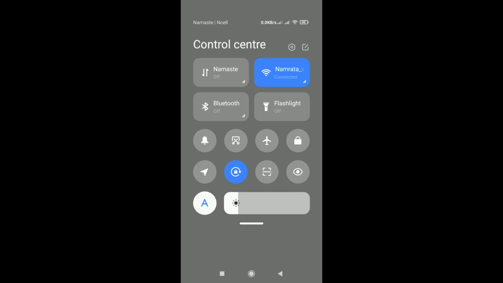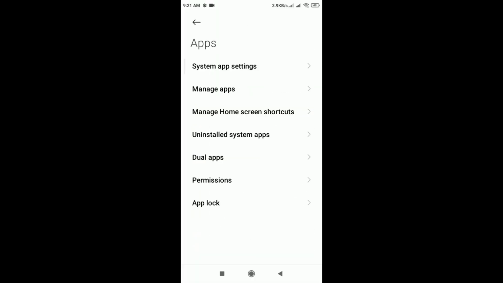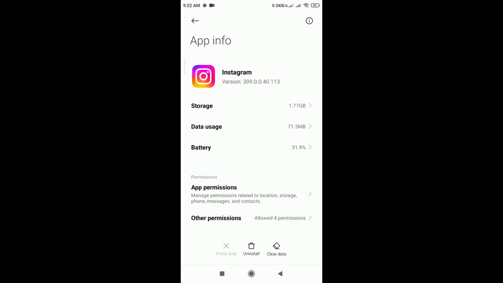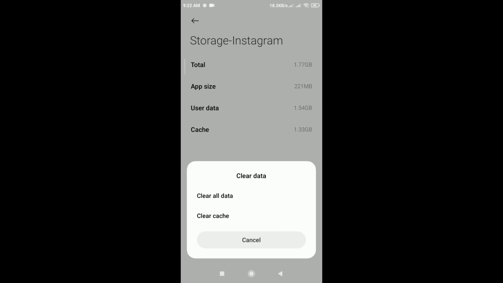After that, clear app cache. For that, open the phone setting, scroll down and tap on apps. In apps you can see here manage apps, tap on it and search for Instagram. In app info of Instagram, tap on storage. In the bottom you can see here clear data, tap on it. From pop-up, tap on clear cache.